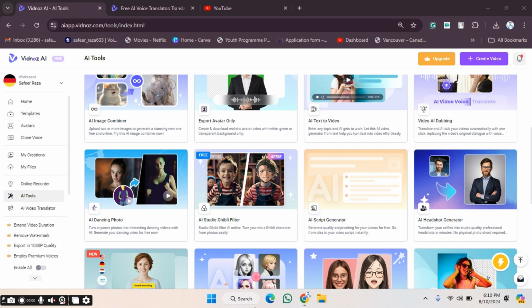So first of all, what we have to do, simply, is go to the Vidnoz AI website and then create our account. After creating the account, we simply go to the AI tools option and then go to the option called AI headshot generator. So let's open this in a new link.